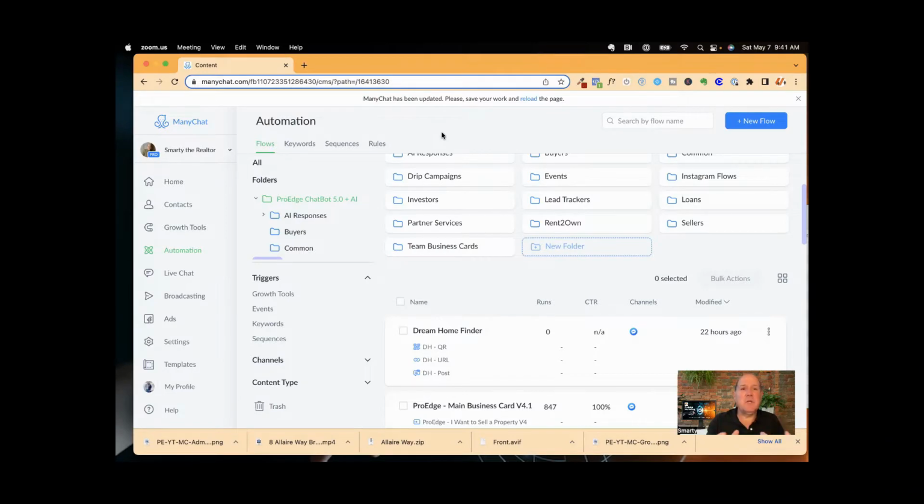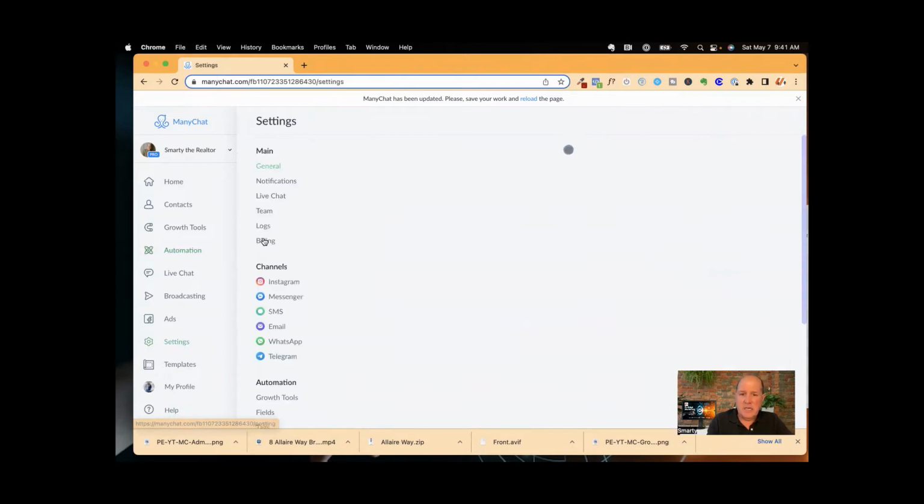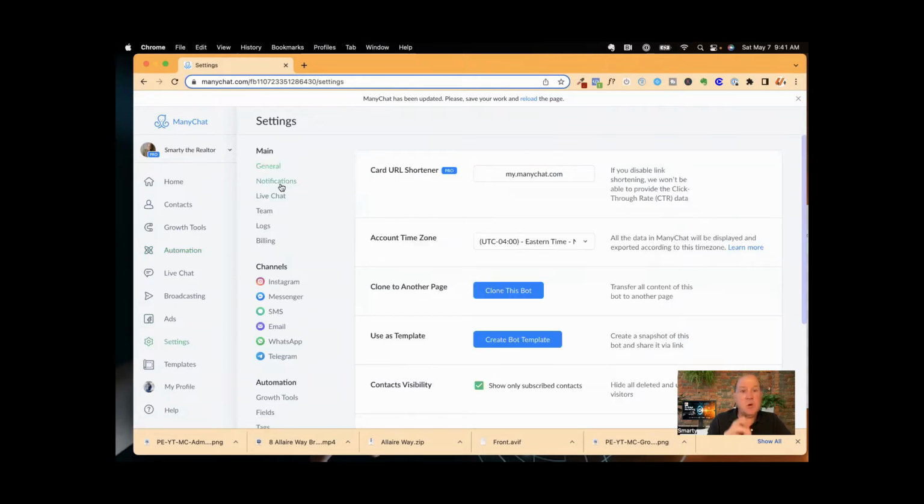Okay, the first thing we want to do on ManyChat is set up your notification preferences. So what I need you to do is head over to settings, and up here under notifications is where we're going to set up the preferences.